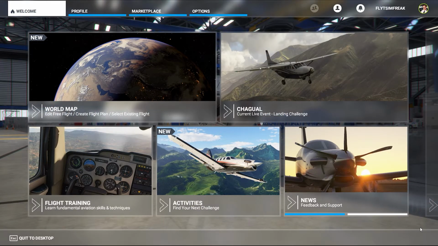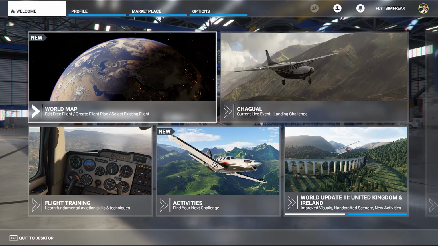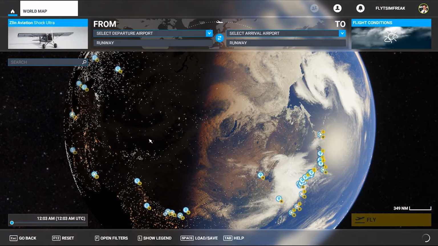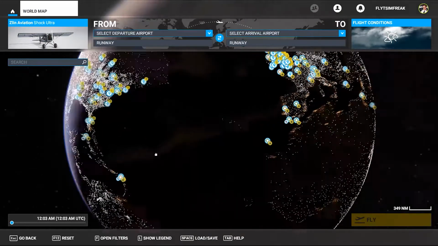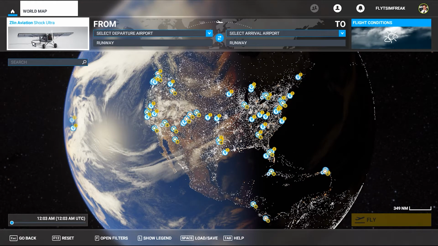Last thing you're going to want to configure is going to be the parameters for the actual flight itself. So in order to do that, you're going to click on the world map, and you're going to be greeted with this nice globe with all the points of interest and airports. And the first thing you want to look at here is going to be the aircraft.